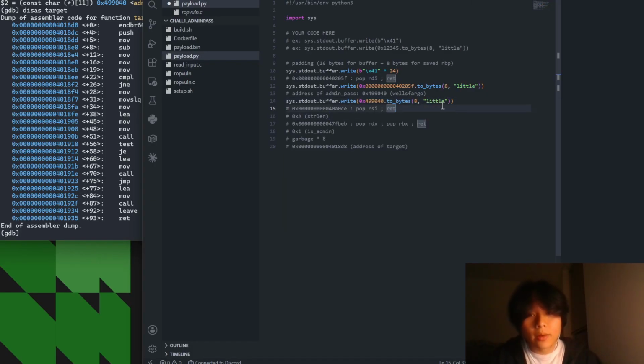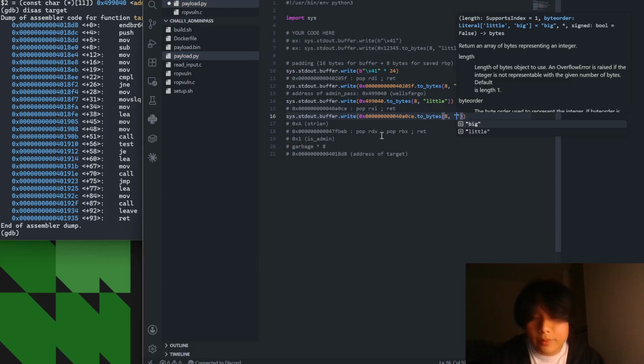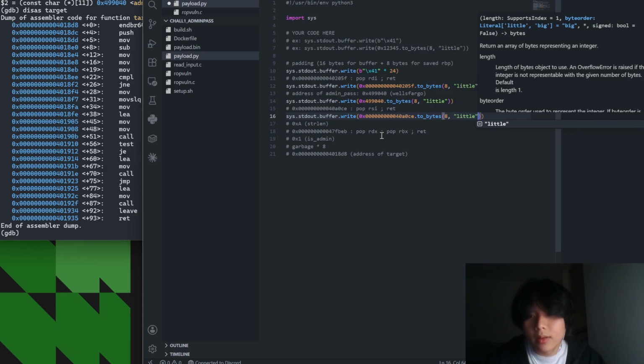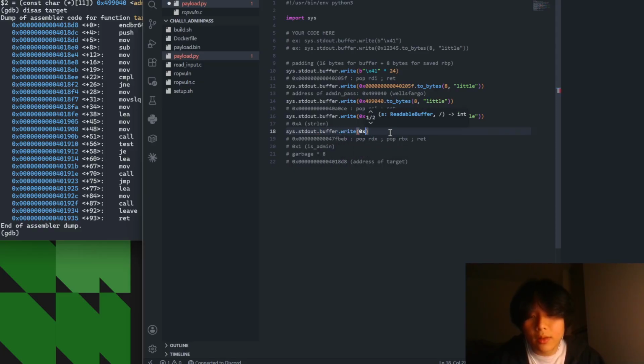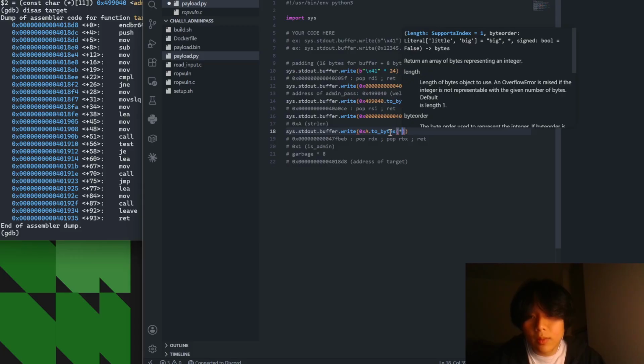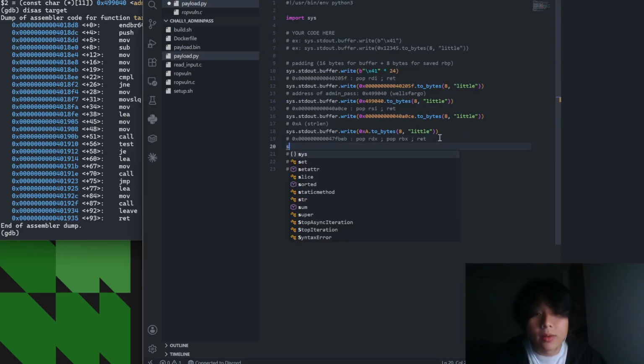All right, great. And so after we put these two commands on the stack, it's going to jump to this gadget, pop this value into RDI, and now it's going to return, looking for the next address on the stack, which we're going to write out as this right here. So buffer.write this value, 2 bytes, 8, little again. System.stdout.buffer.write hex A, 2 bytes, once again, 8 little. And now we're going to write the next address.